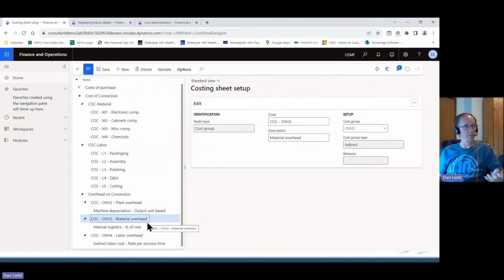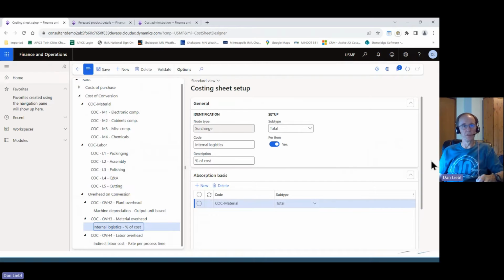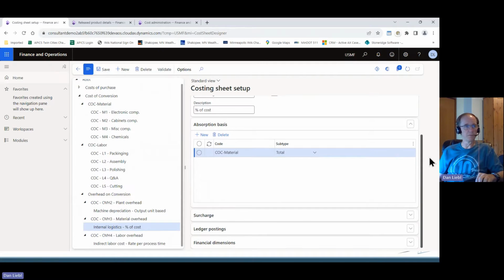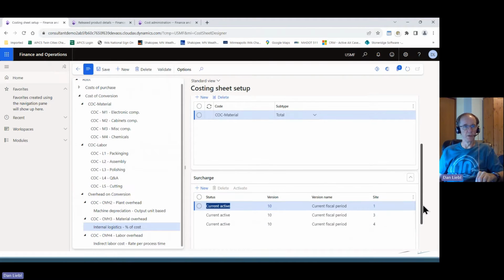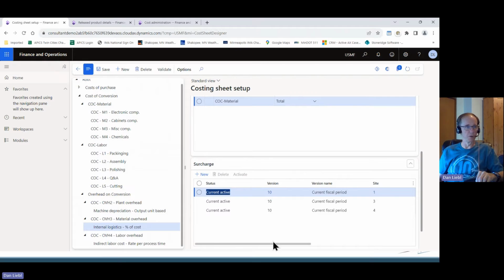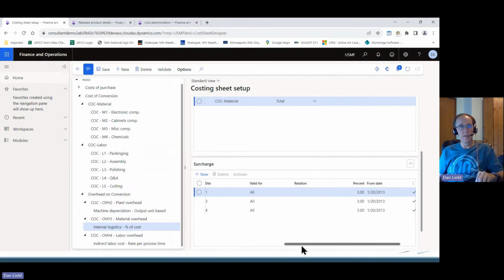The next overhead is the material overhead, and that is based off of our total material cost. When we get to the surcharge area, in our site 1, which is the site that we're going to be dealing with today, we have 3%. So 3% of our total material cost is going to go to our overhead, applied overhead for material.